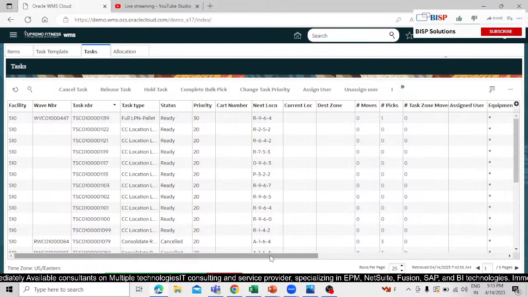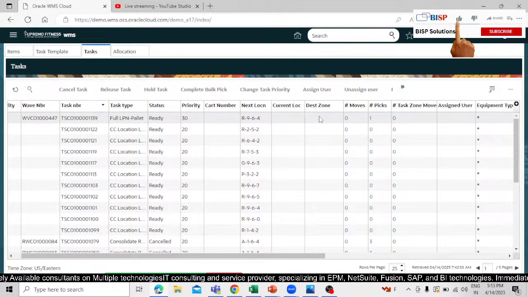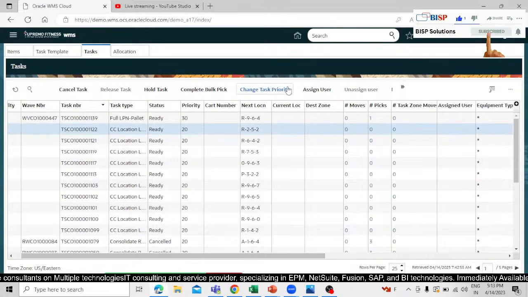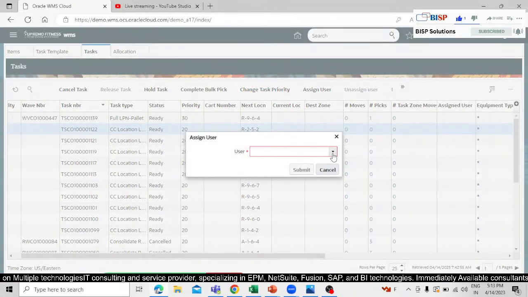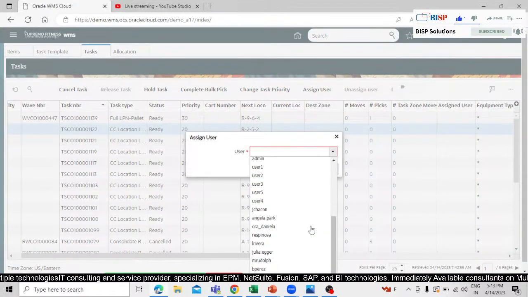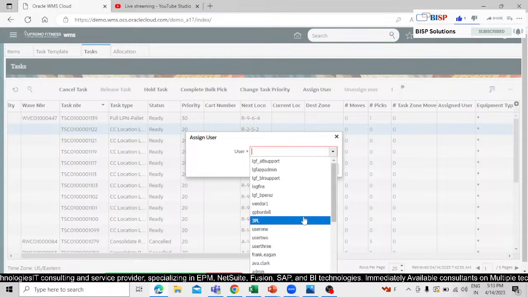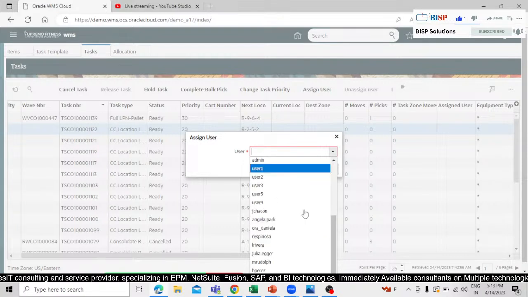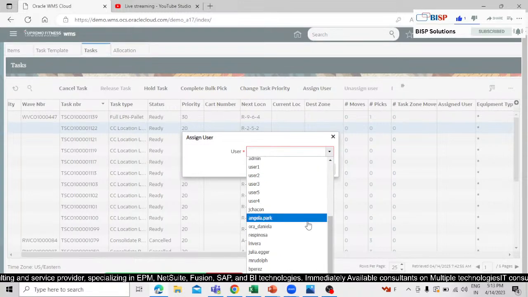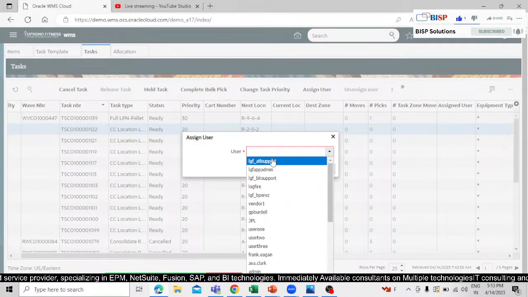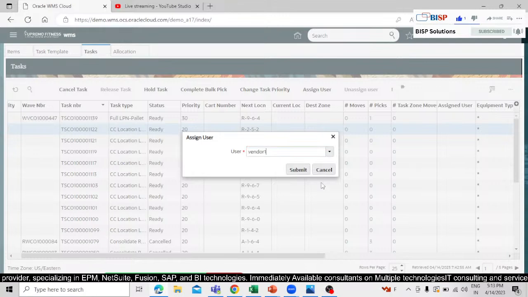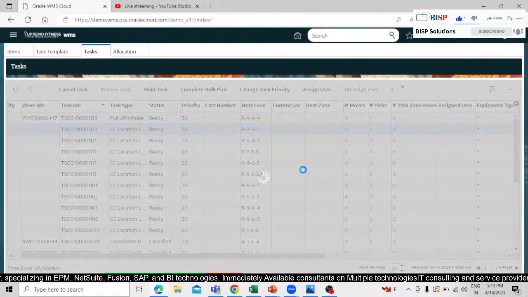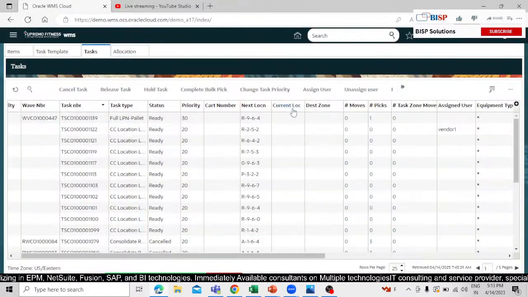And we can also assign the task to the user. Suppose I click on this assign user, we have to select the user from here, suppose vendor one, and click on submit. So in that way you can assign the task to the user.